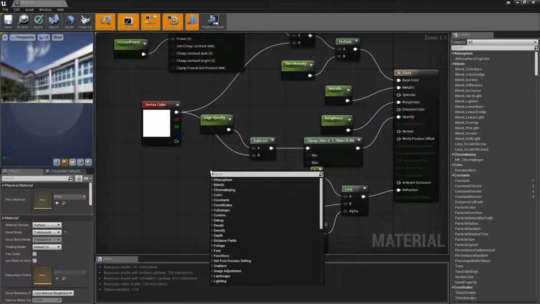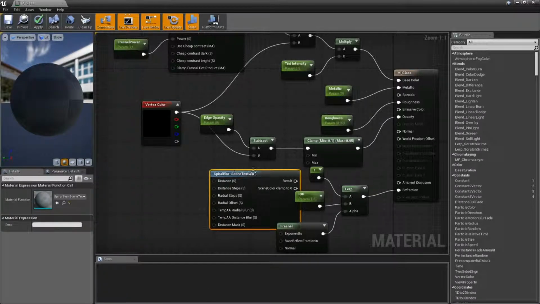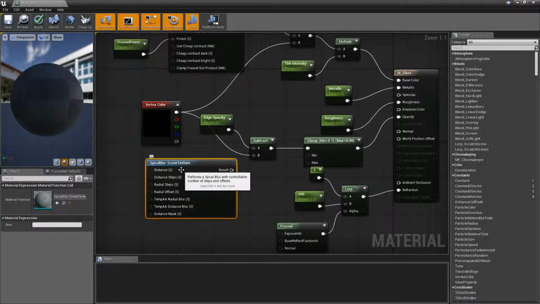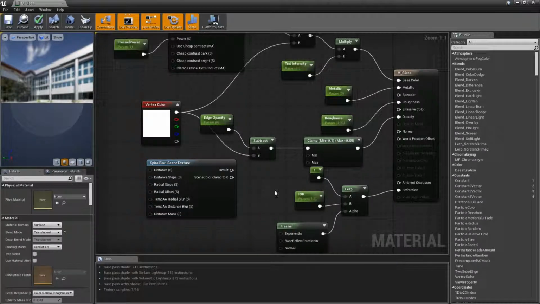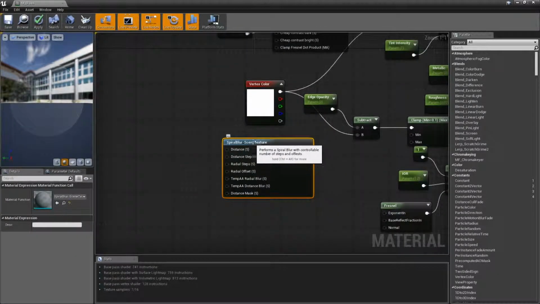So we're going to right-click here and search for Spiral Blur. And what we want here is Spiral Blur Scene Texture. Now we're going to use this material function to control both the emissive color and the opacity input of our material. So the first thing we need to do is set up some parameters for our material function here, Spiral Blur. And we're going to need 3 scalars for that.